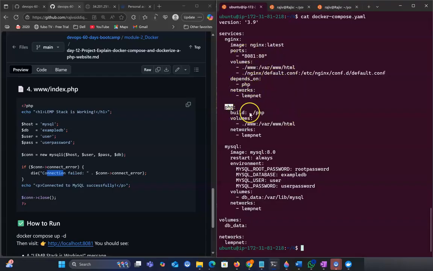For PHP, the Dockerfile is in the PHP folder. That's why we created the PHP folder, and we need to create the image. That's why we're using build. It will create the image which we define in the Dockerfile. The volume is the same, and for MySQL we just run the image. For running Docker Compose, we just use docker compose up. If we want to run it in the background, just add -d.